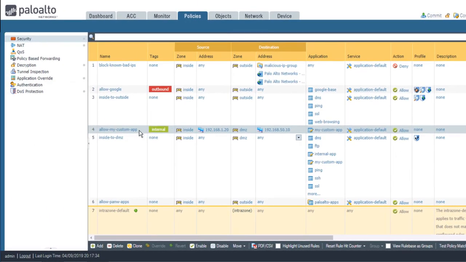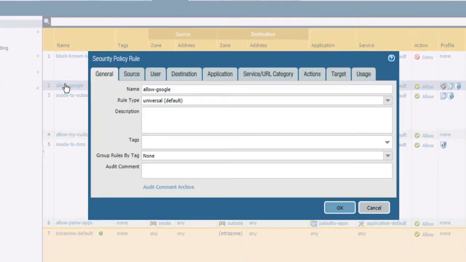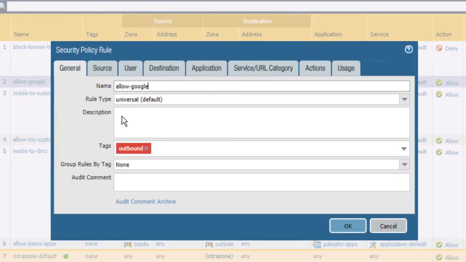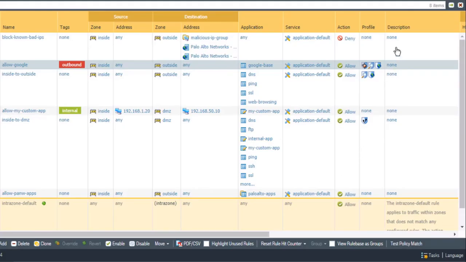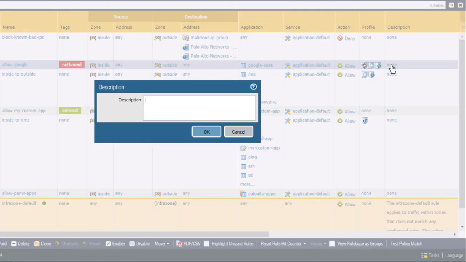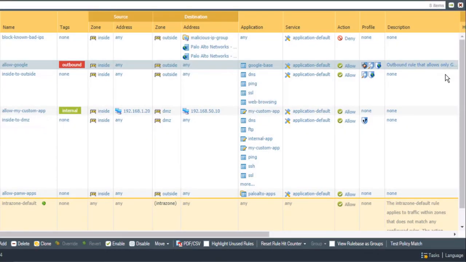Again, we could click each rule, and in the security policy rule window, type in a description. Or, as another method, we could simply go to the description column, find the none keyword, click none, and add our description here. We'll say that this is an outbound rule that allows only Google traffic, which is the purpose or function of this rule. We'll click OK, and notice our description now appears in this column.